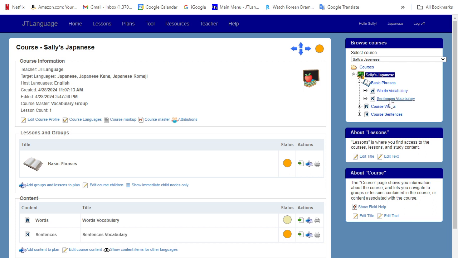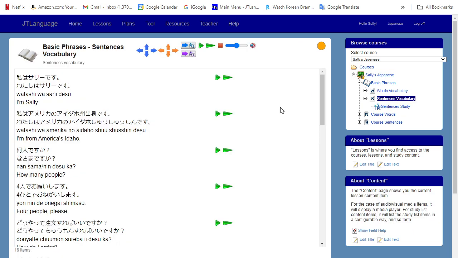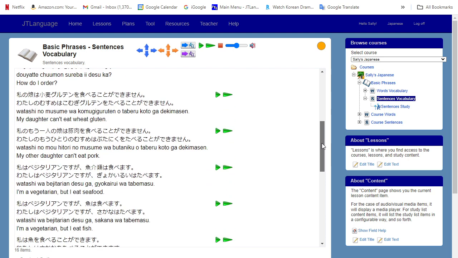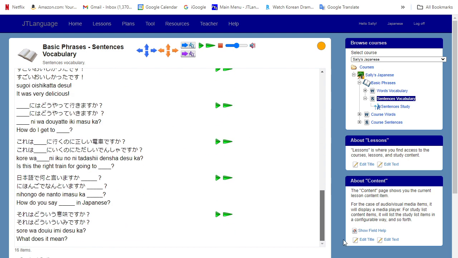We're going to go to the sentences vocabulary, which I created, which has all the sentences in kanji, kana, romaji, and English. And you've got the audio over here. 私はサリーです。 So I put in some of these sentences that we talked about. You know, my daughter can't eat wheat gluten, and just some general purpose ones, like how do you say blah blah blah in Japanese.